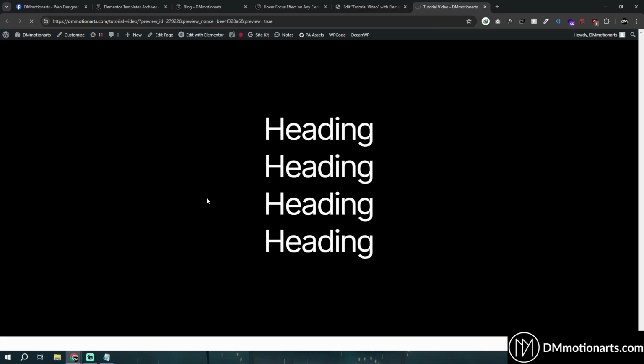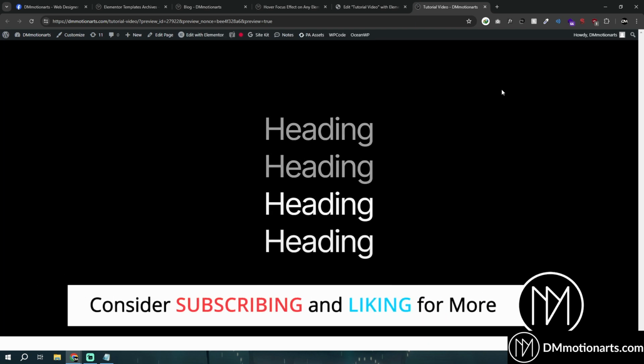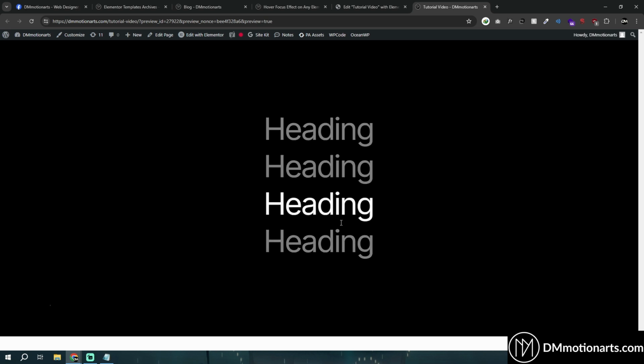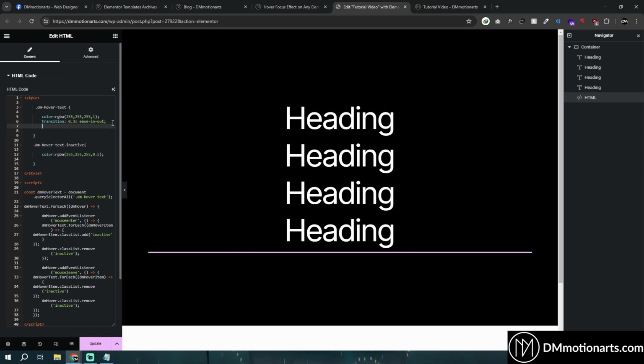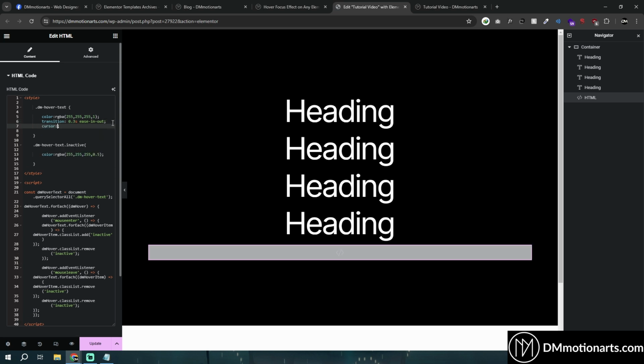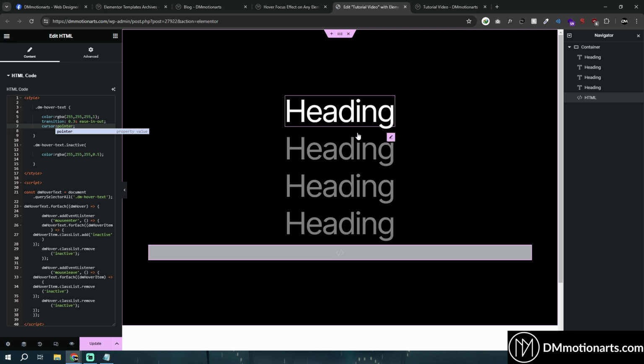You could see it's already working in our editor. Sometimes it might not work, but it's okay as long as it works in the main page. So you could see as soon as I hover, it changes stuff like this. If I want to give it a cursor of, let's do cursor pointer, and that way my mouse would turn into this hand icon.